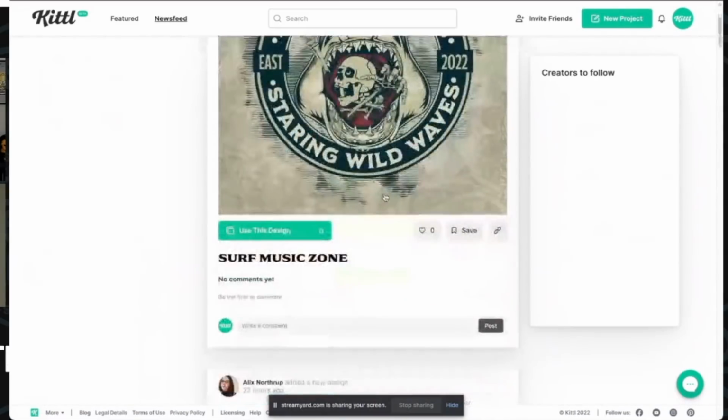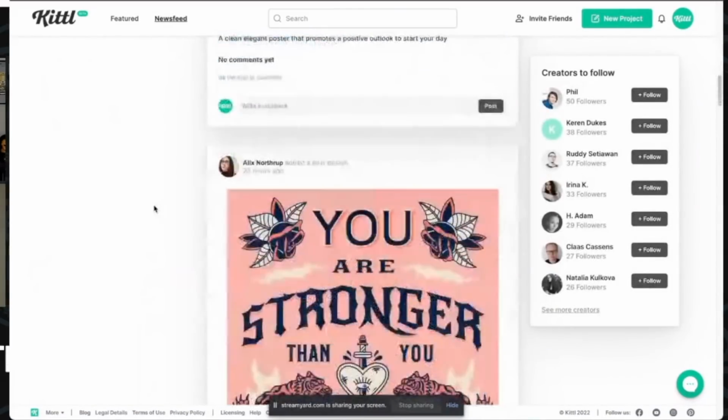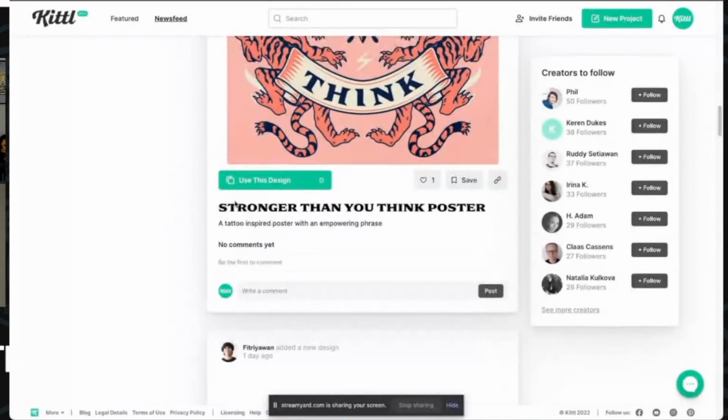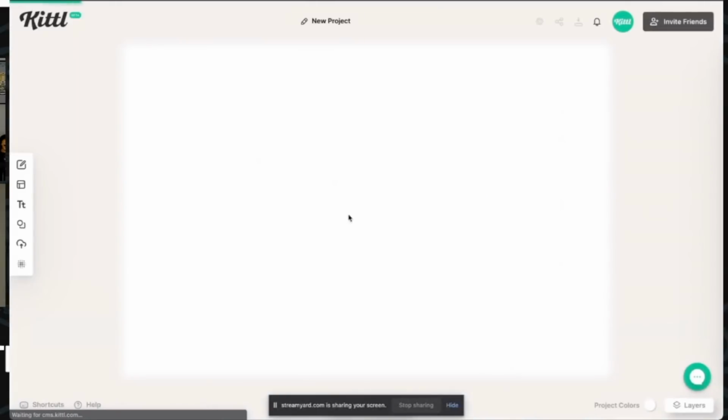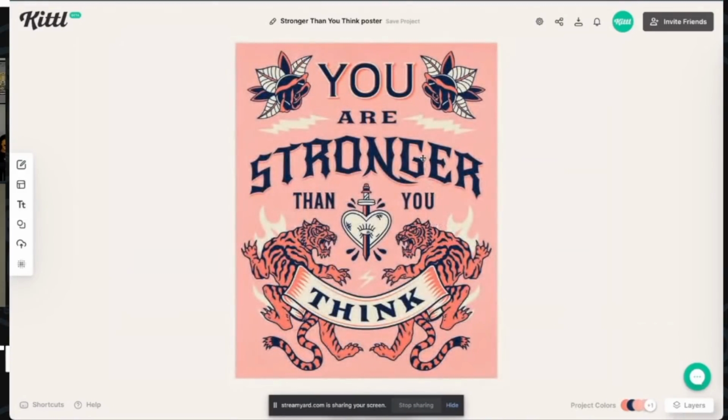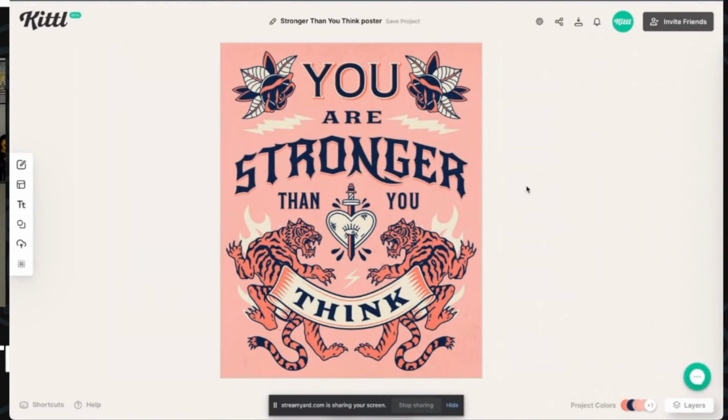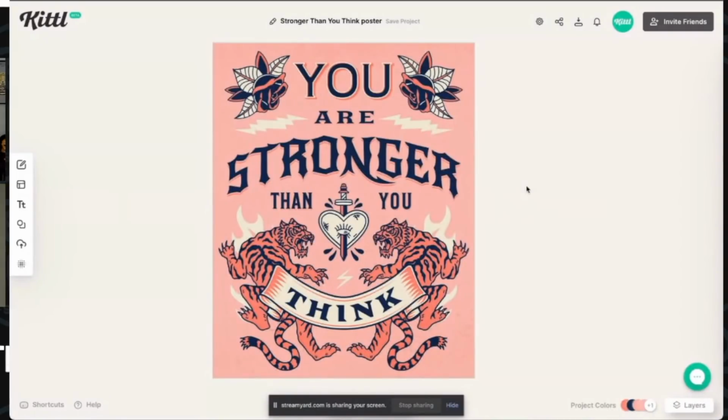It's a neat Instagrammy type newsfeed feature, but better because you can just use this and then go in and start editing. It's super, super cool. I could make a video on a design I made with Kittl and then instantly share it, and then everybody can go and use it and make their own from it. Absolutely.